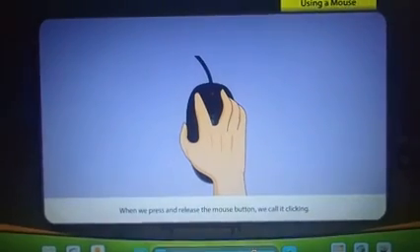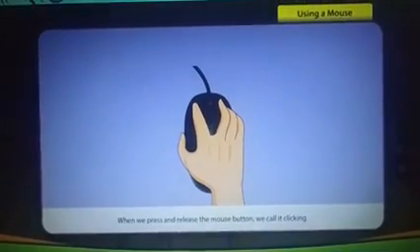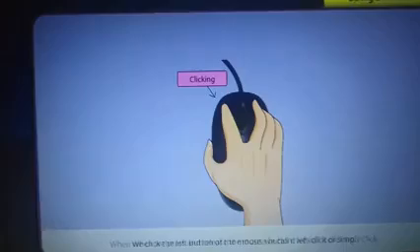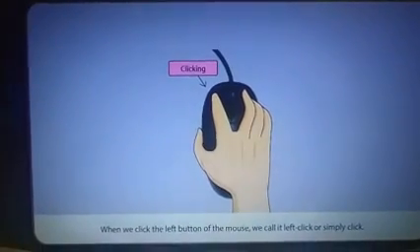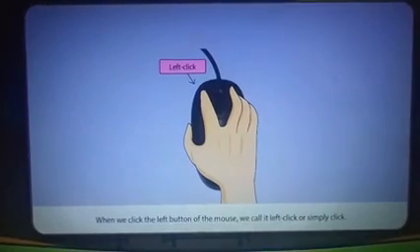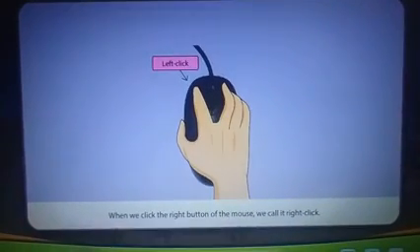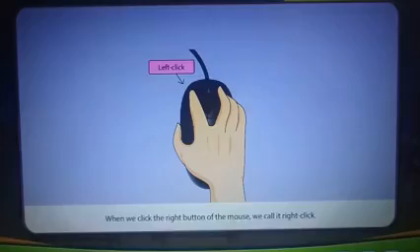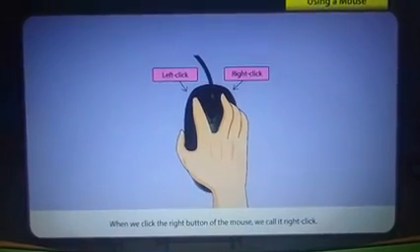Using a mouse. When we press and release the mouse button, we call it clicking. When we click the left button of the mouse, we call it left click or simply click. When we click the right button of the mouse, we call it right click.